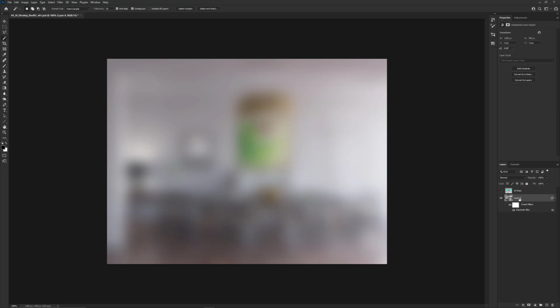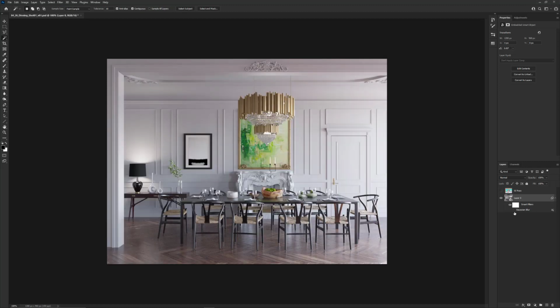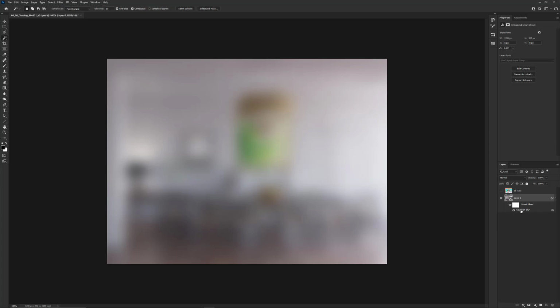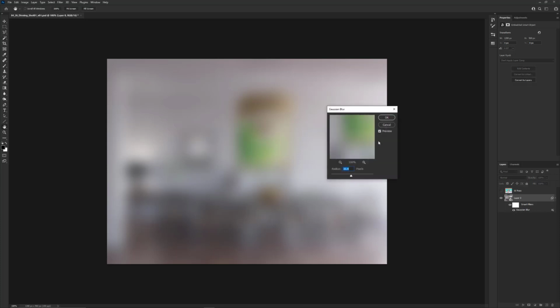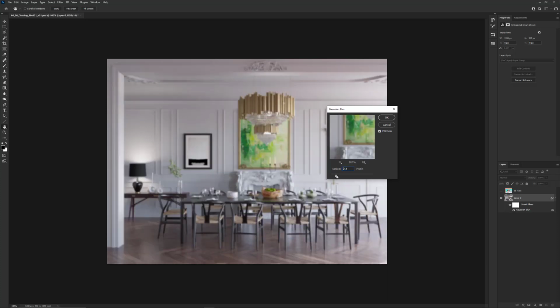Now you can see that what it's done is it's added these sub filters here, a smart filter, and then inside of that is this Gaussian blur. So first things first, I can just turn this off or on, which is great. Already we're winning. But if I double click on this, it's going to bring this back up and I can come in and adjust this.